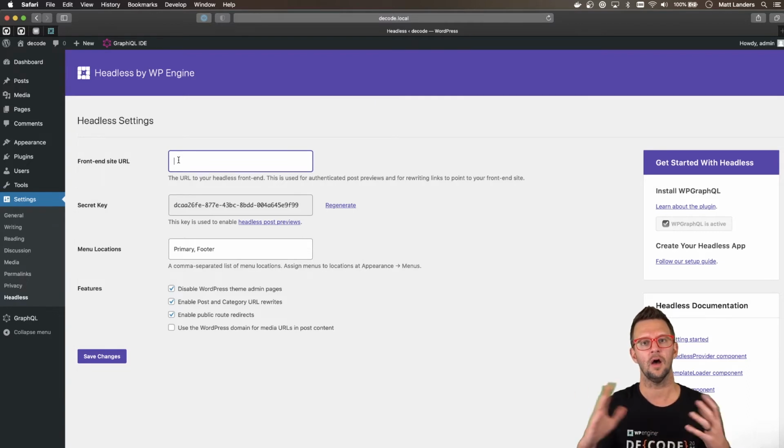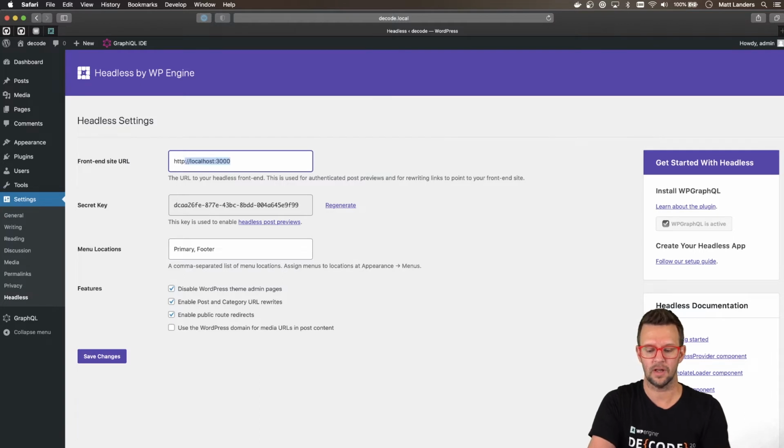So where are we going to host our front end? For right now in development mode, we're going to have it at localhost 3000. So I'm going to save that in here. All right, we have our secret key.